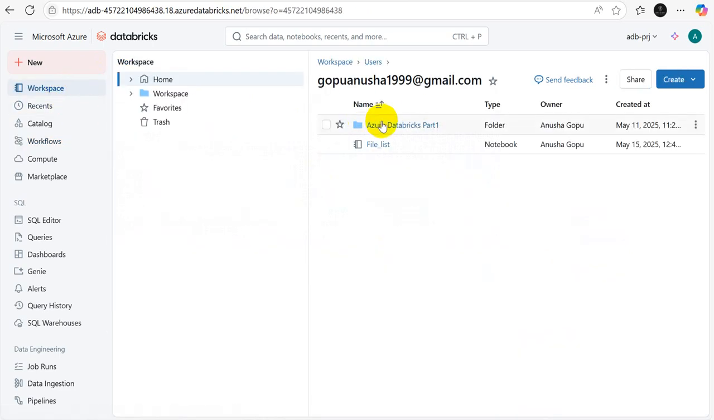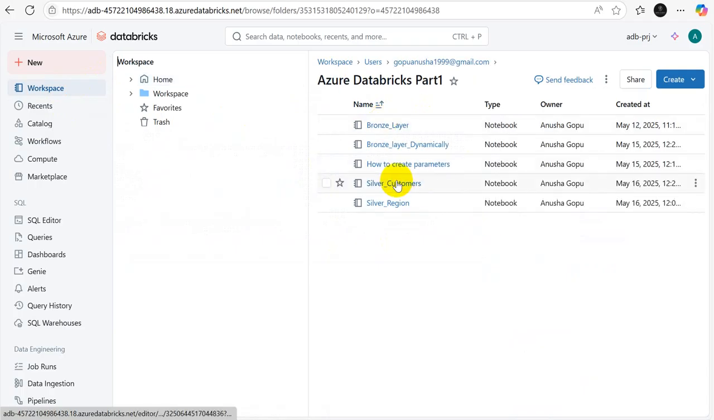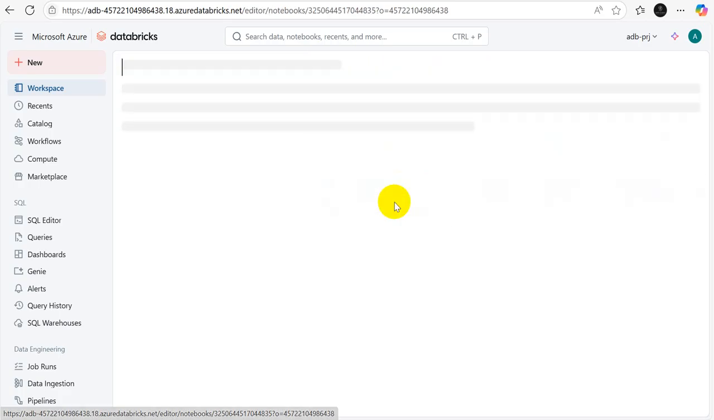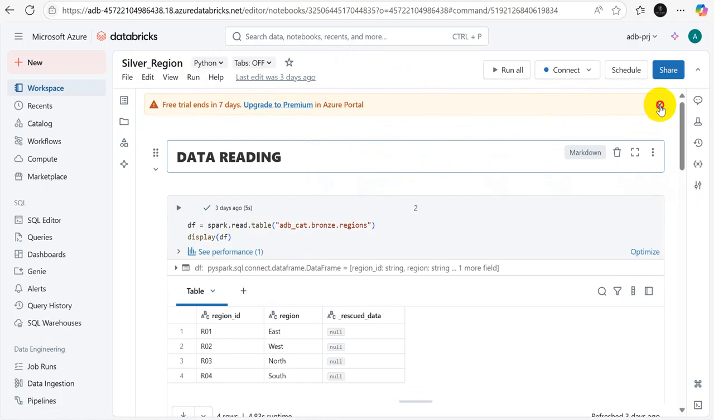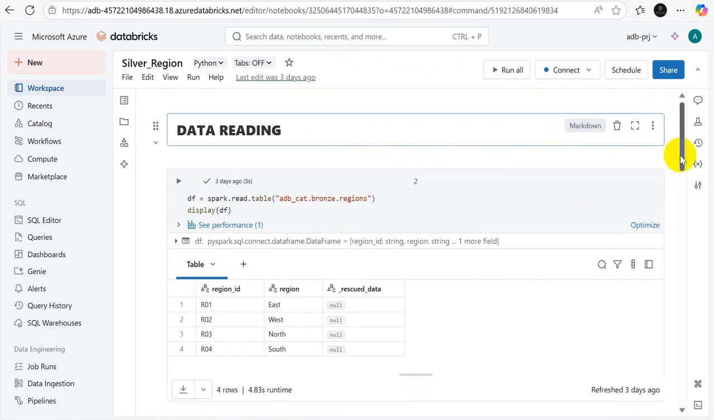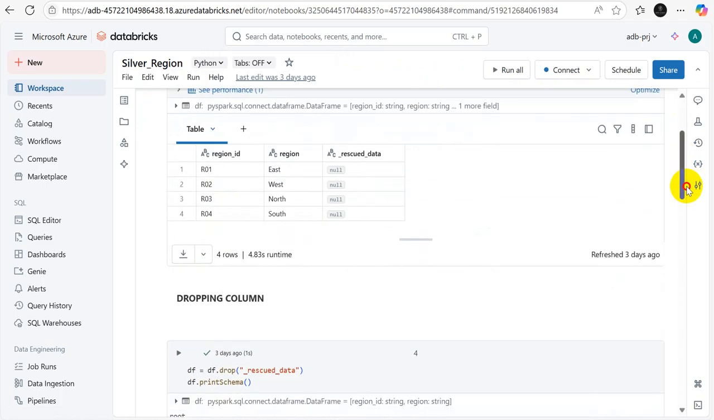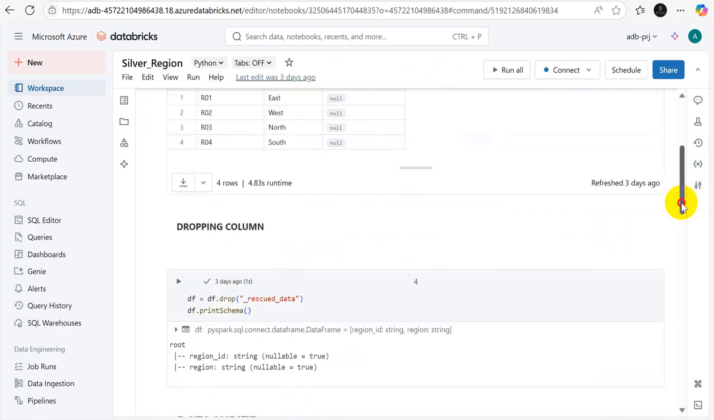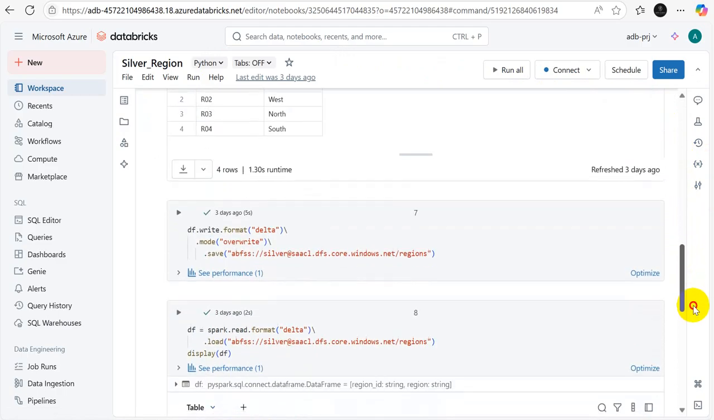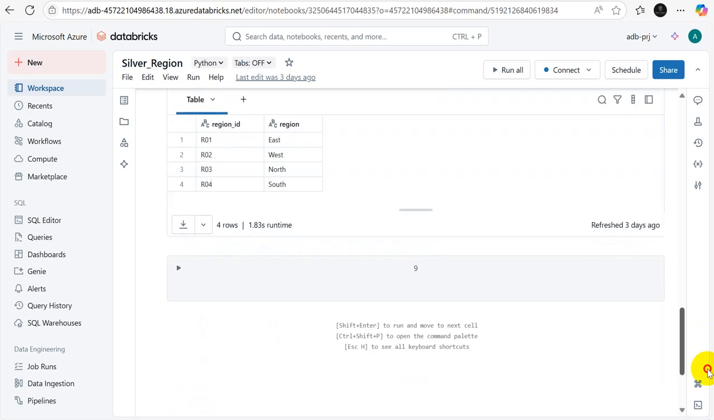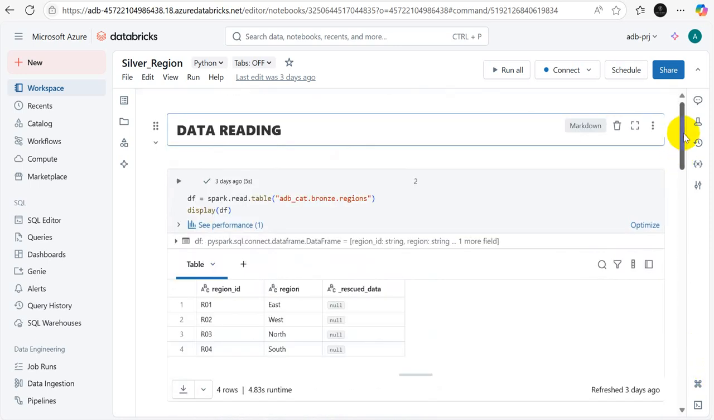Now we were doing the data transformation part in the silver layer. We have seen a simple transformation of region, and this is a very basic transformation that we have done: how to read the data, how to drop the column, and how to write the data as a delta table. So this is what we have done so far.